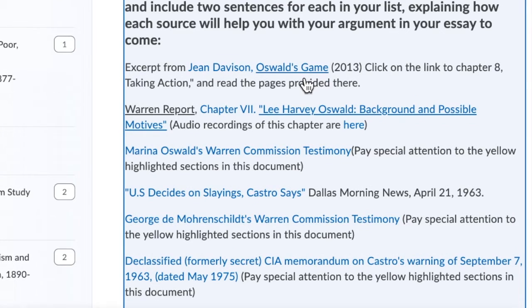Does Oswald's game talk about violence as an influence upon Oswald? Well, you'll have to read it to find out. Lee Harvey Oswald, background and possible motives. You would select the examples there of how Oswald saw violence as a legitimate tool. Actually, there isn't a whole lot in here about that particular topic.